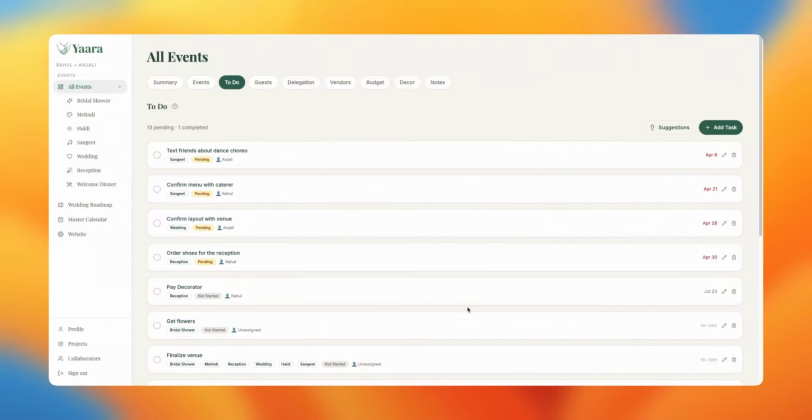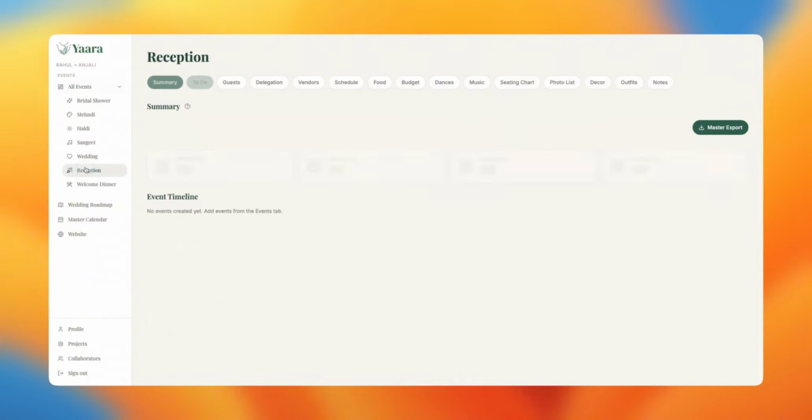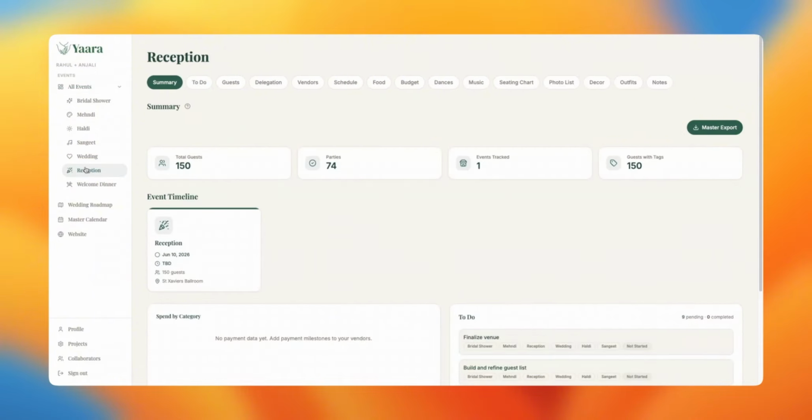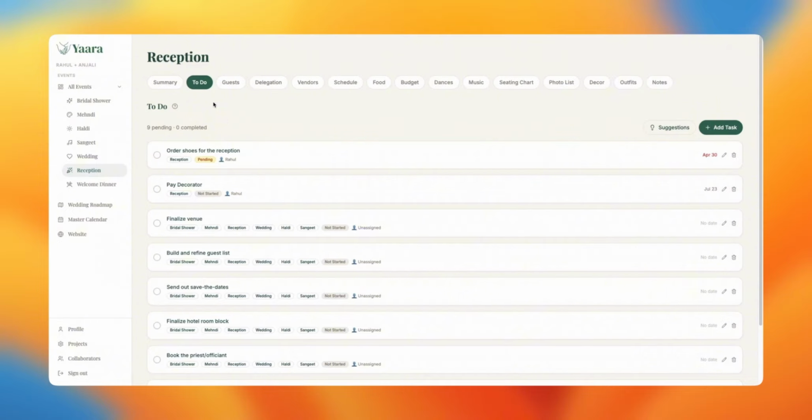task interface. It's important to note here that the tasks within the To-Do interface are going to be sorted by date. Now, just as a sanity check, since we added the reception field to that task, let's go to Reception Events, click on To-Dos, and see if that task that we just created there popped up within the list. And perfect. Looks like it showed up. The Pay Decorator task is right here within the reception interface.